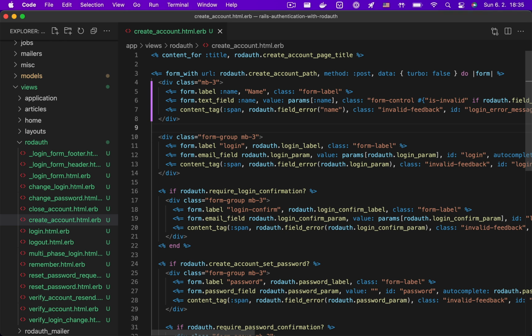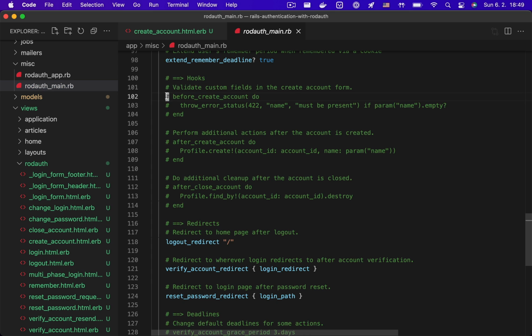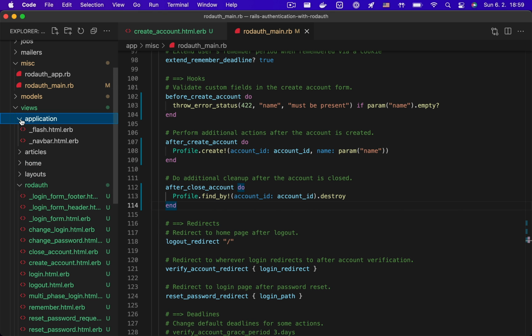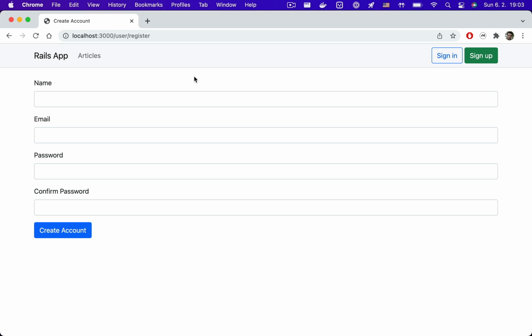Next, we'll need to modify the Rodauth configuration to handle the new field. First, before account creation, we'll validate the presence of the name parameter. Then, after successful account creation, we'll create a profile record with name and account ID set. Finally, if the user decides to close their account, we want to make sure the profile record gets deleted as well. One more thing, let's also display the user's name in the navbar instead of the email address that we're displaying now. Let's now see this in action.